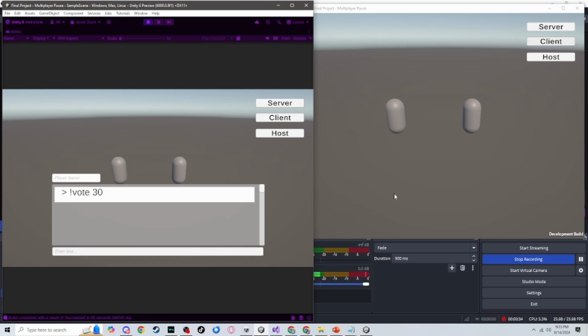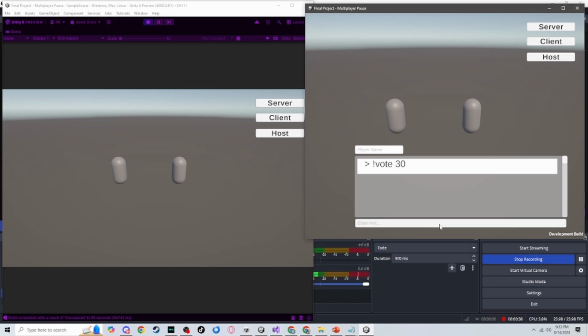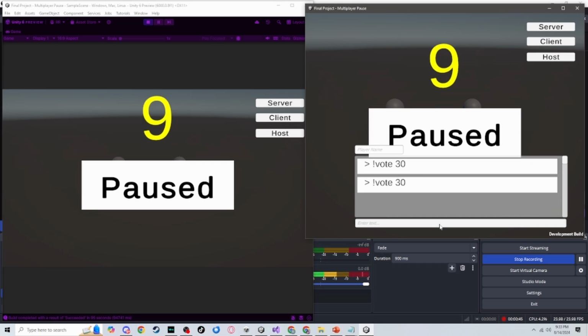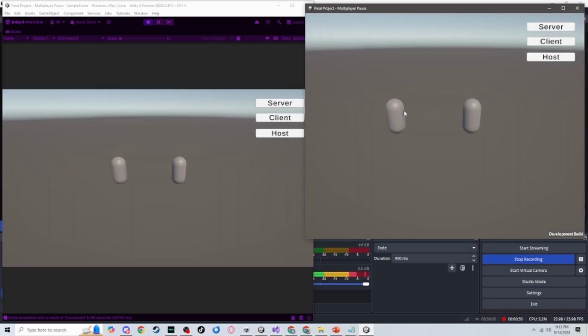And then the other person will vote. And that will trigger the timed server-wide pause. And then the game can continue from there.